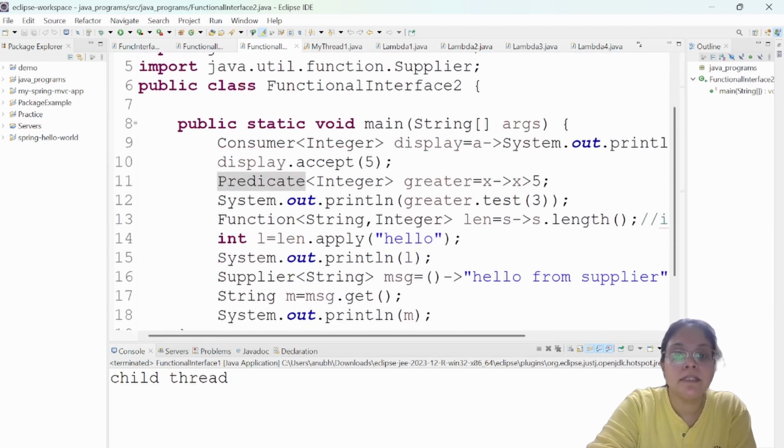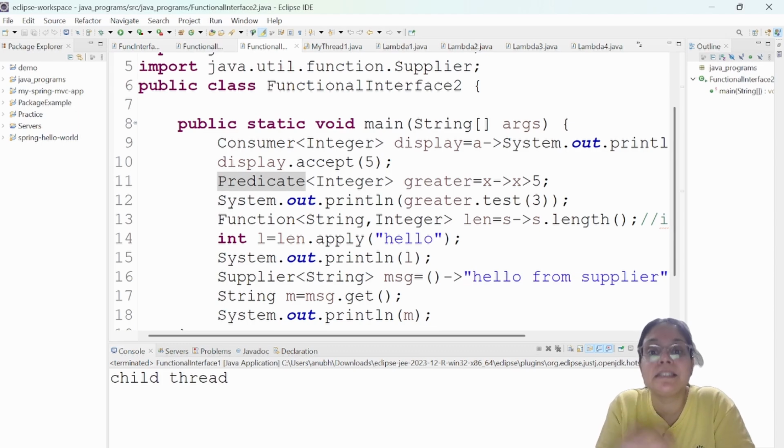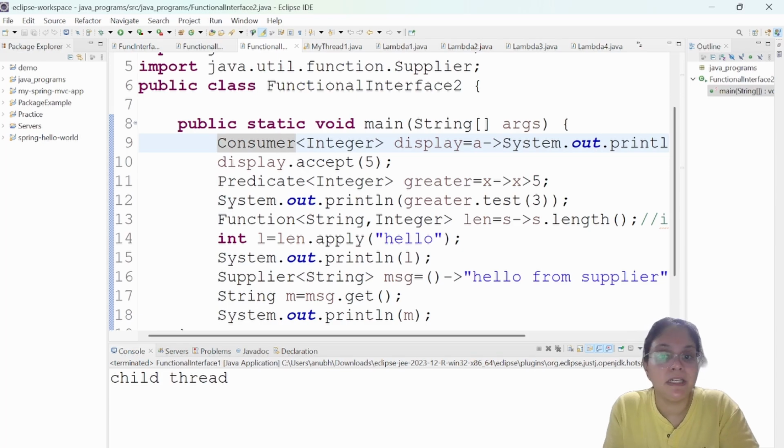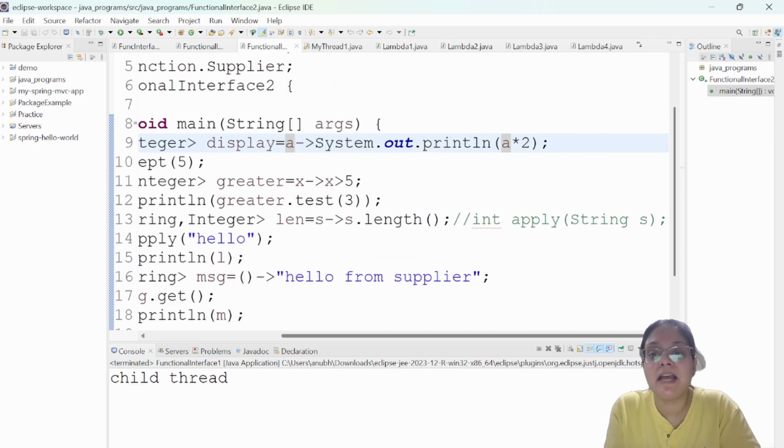Okay, so now guys, the Consumer functional interface accepts an input of type T, but it is not returning anything. So basically, it is useful for logging the data, for printing statements, or for modifying an object. Here I have created the Consumer functional interface of type Integer. These are generic types, so you have to specify the type here, and I have created this reference variable. Now a is the parameter it is taking as an input, and it is just printing twice the value of a. It is not doing much.